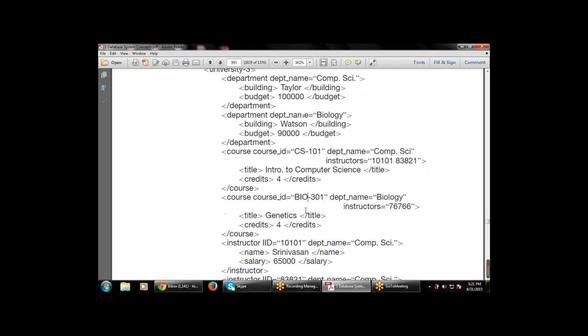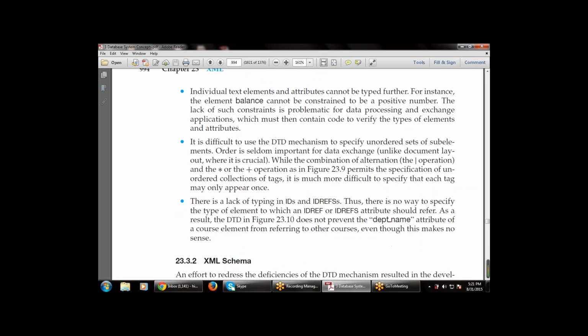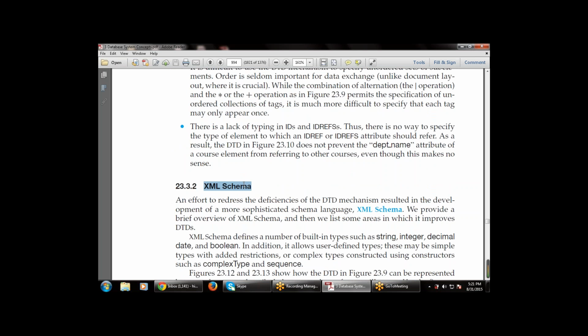This is another example of the XML with ID and IDREF examples. Now next is the XML schema, that is how to use the XML schema. What is the use of the XML schema?